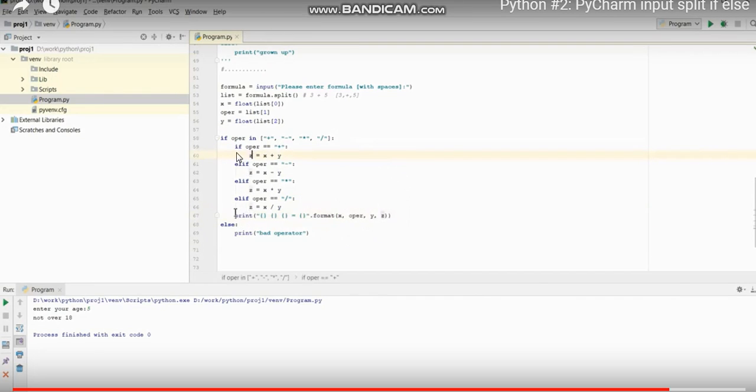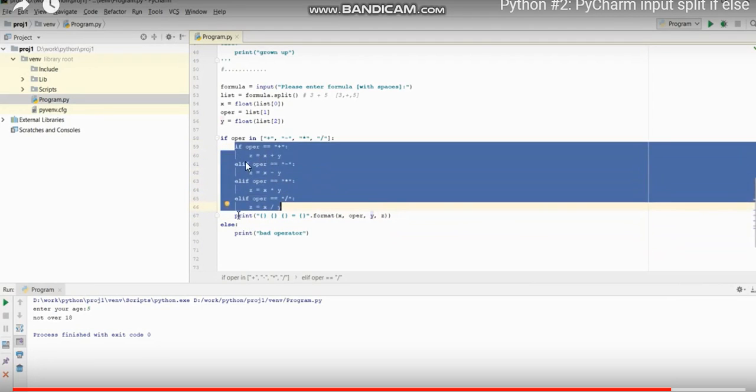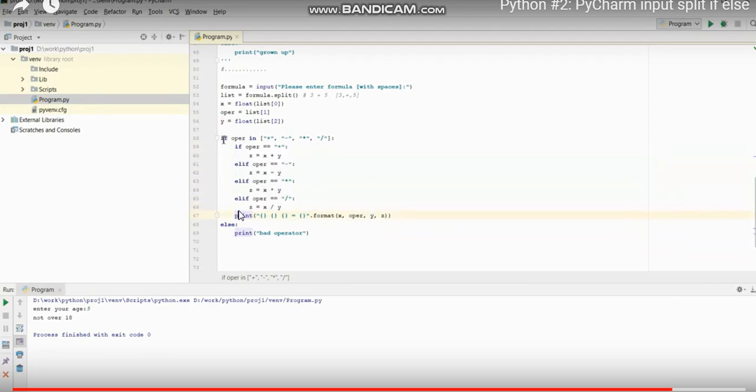The print doesn't have any connection to these ifs. This print will always happen because it's in this outer if. It doesn't matter what happens in these inner ifs. The print always happens if the operator is valid, in the list.